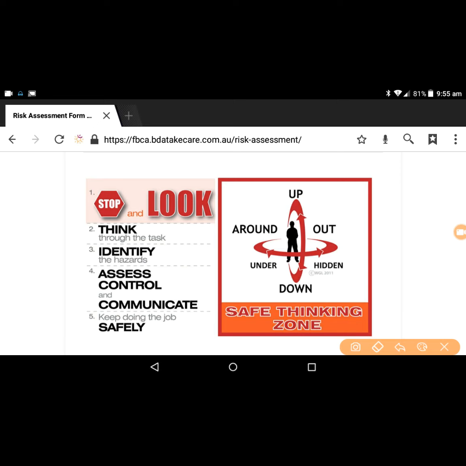In the second step, we want you to stop and think. Think about all the work tasks you will be performing, and identify any potential hazards in performing these tasks that may cause you or others harm or damage. In the third step, we want you to stop and identify any potential work environment hazards. In the fourth step, we want you to assess the level of risk of these identified hazards and put in place hazard control strategies to control or reduce the level of risk.